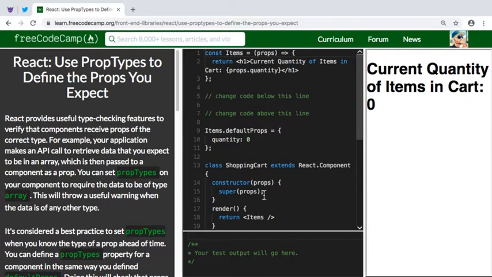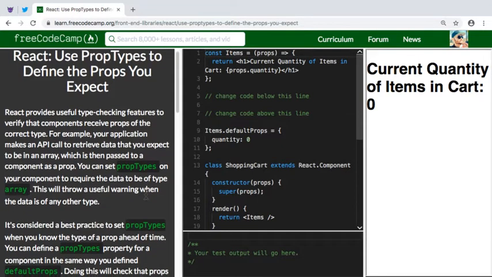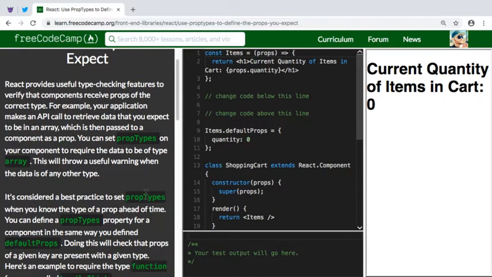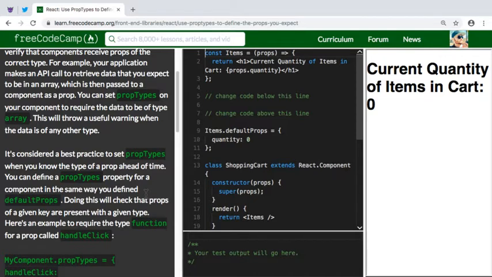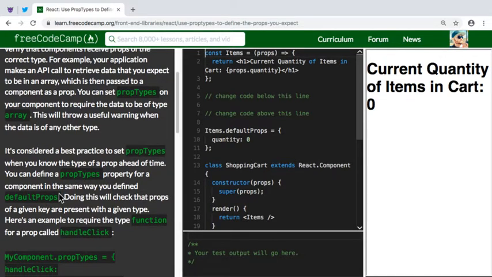Use prop types to define the props you expect. React prop types provides useful type checking features to verify that components receive props of the correct type. For example, your application makes an API call to retrieve data that you expect to be in an array, which is then passed to a component as a prop. You can set prop types on your component to require the data to be of type array. This will throw a useful warning when the data is of any other type. It's considered a best practice to set prop types when you know the type of a prop ahead of time. You can define a prop types property for a component in the same way you define props. Doing this will check that props of a given key are present with a given type. Here's an example to require the type function for a prop called handleClick.